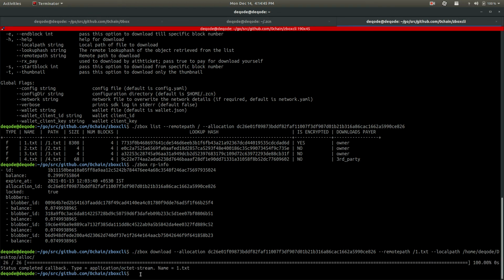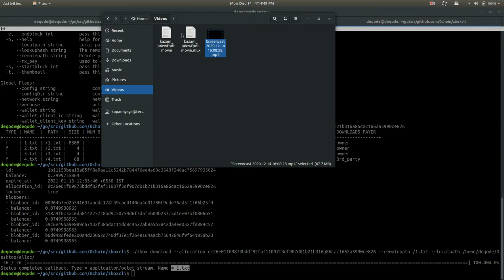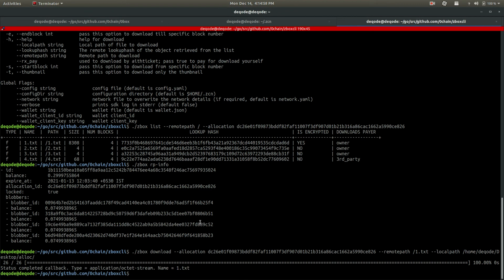And as expected it worked. The file got downloaded. Do you want to see? Desktop, home, desktop, lock, and here's the file. Very small test files.